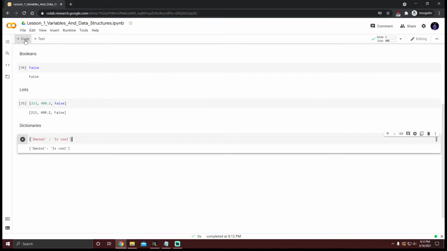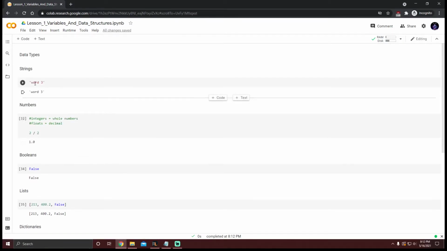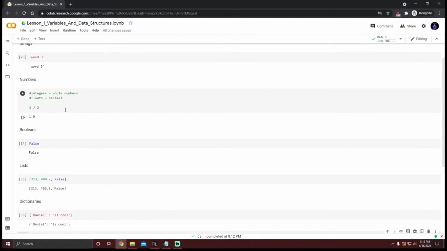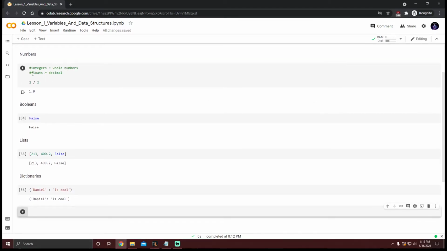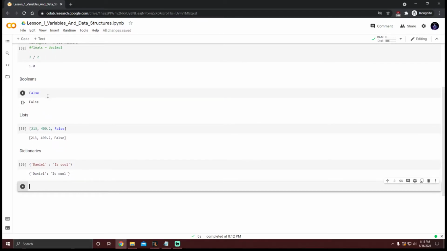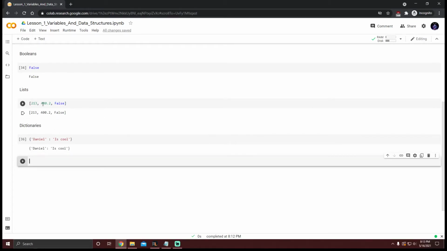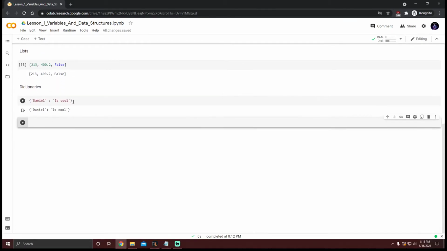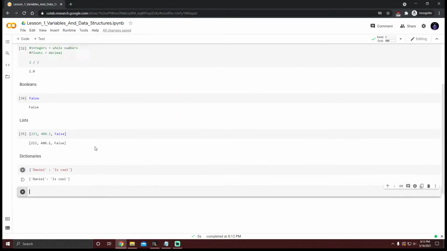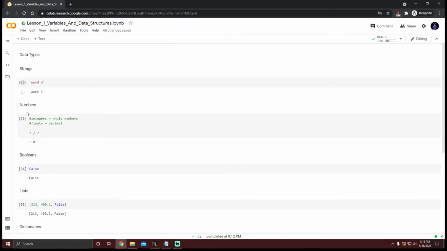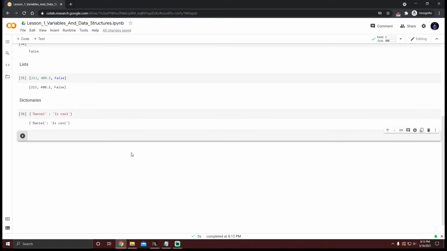Now that we've seen how to make words, which are strings, numbers, which are integers or floats, booleans, which are always true or false, lists, which are just like a grocery list, and dictionaries, which are key-value pairs, we're going to talk about variables. Variables are basically how you store any of this information, like words, numbers, and so on, in a more useful way. And variables are necessary to do anything of substance in Python.